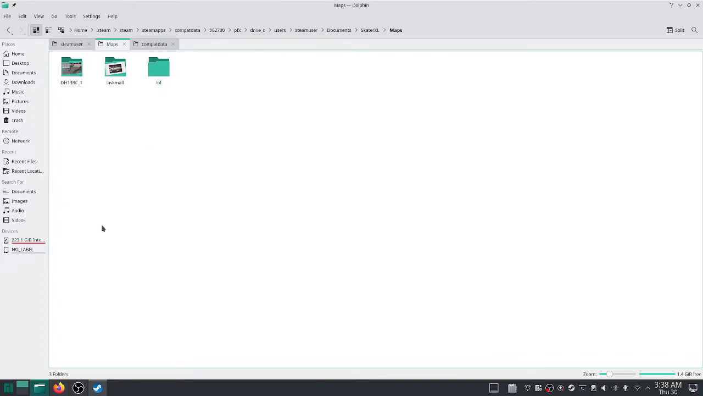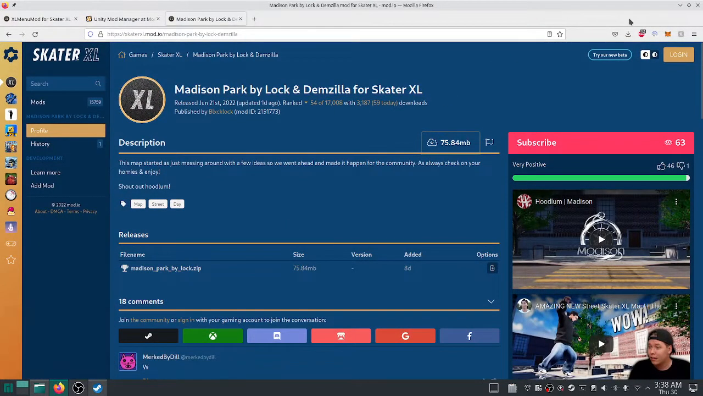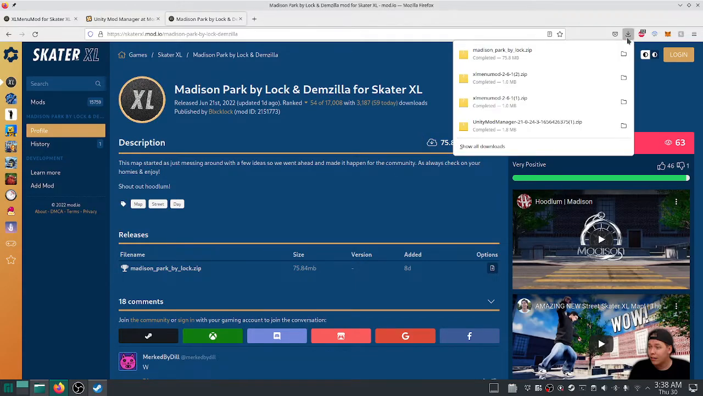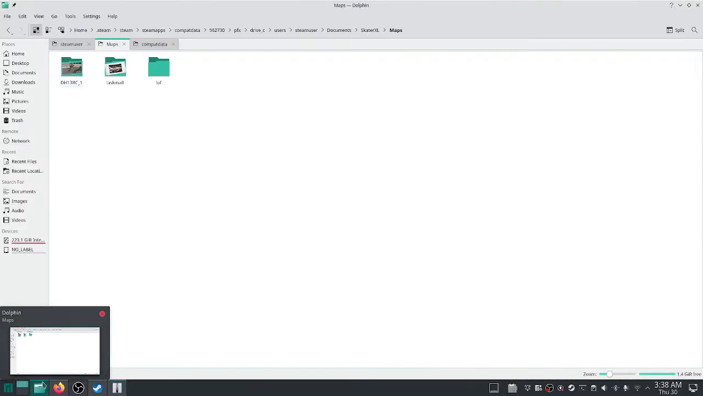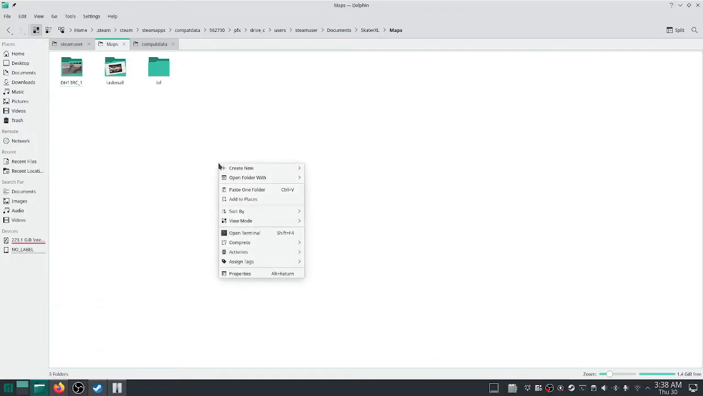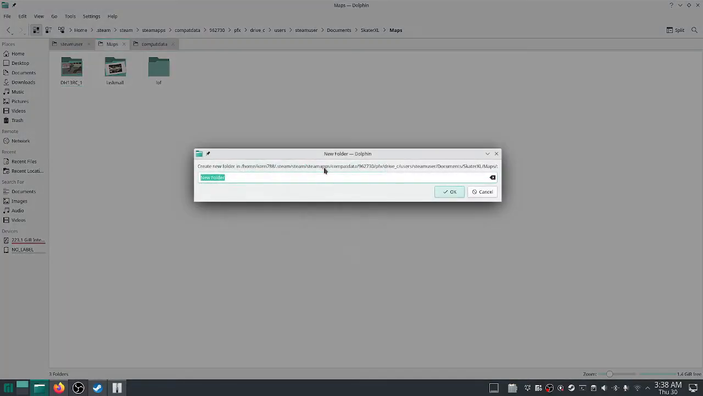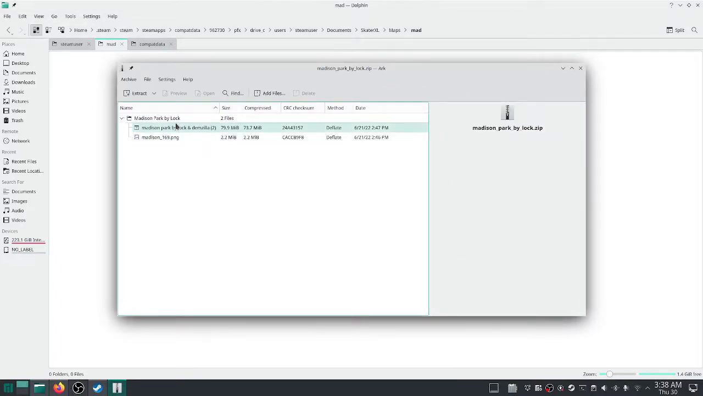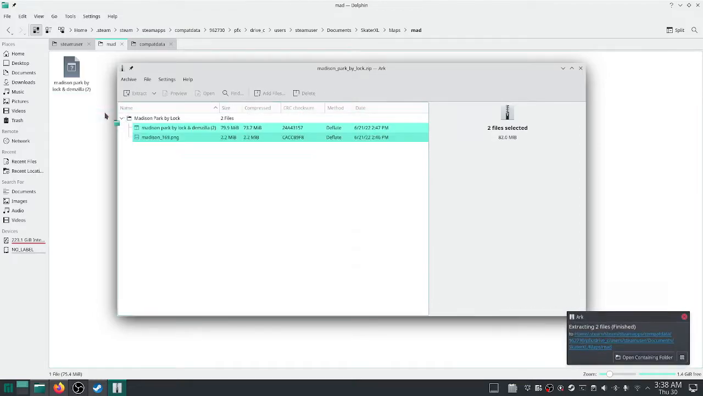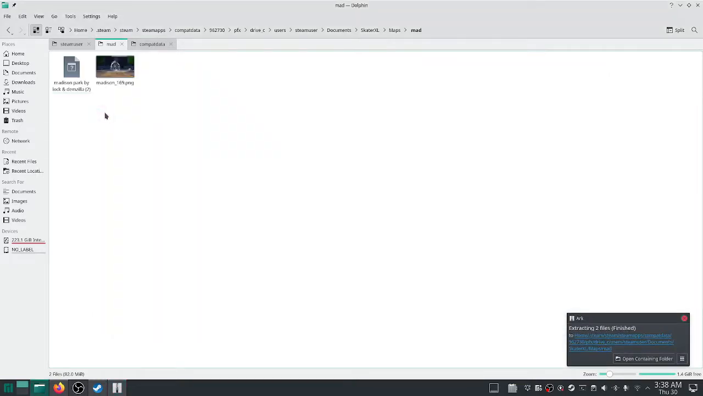I'm going to go into our download folder here. I'm going to go back to Firefox in this case. And I'm going to open up the Madison Park folder here. Or zip, rather. I'm going to make a folder by right-clicking, creating new folder, and I'm just going to call this Mad because I just want to make it short. I'm going to copy all this stuff that's in here, and I'm just going to drag it into my Mad folder. Okay?